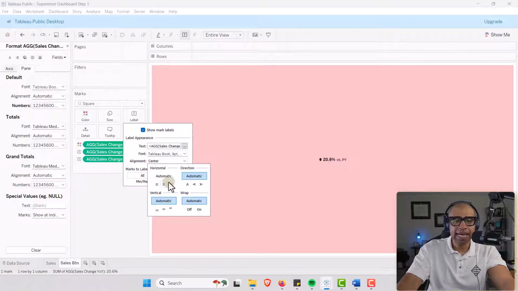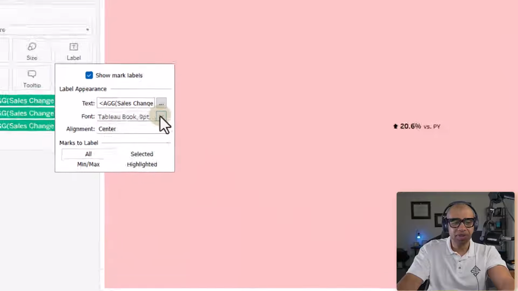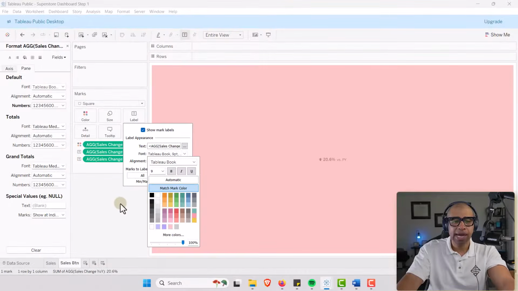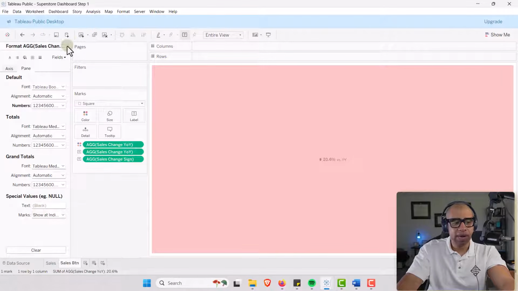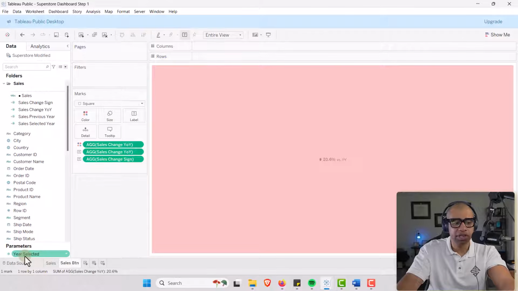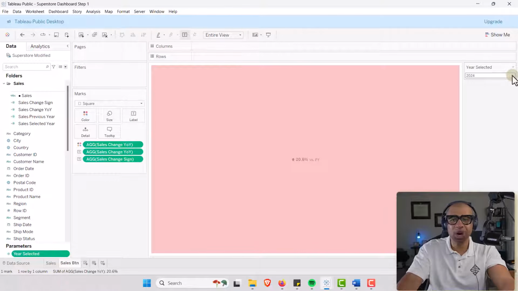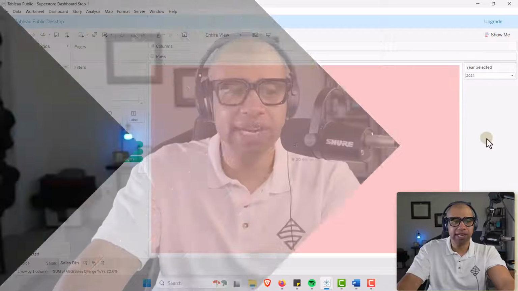So it's right there. And I was trying to find this. I was like, how do we get the font to match the color and this match mark color here? So you can see what I did. I selected the font, match mark color, and there we go. Let's go ahead and show our year selected. Show parameter. Okay, there we go. All right, after we show the parameter, let's go ahead and change the values. You can see they change colors based upon whether it's positive or negative. So we've set this up correctly.